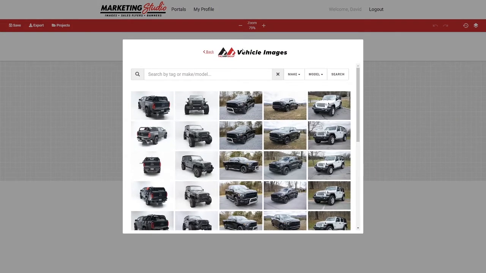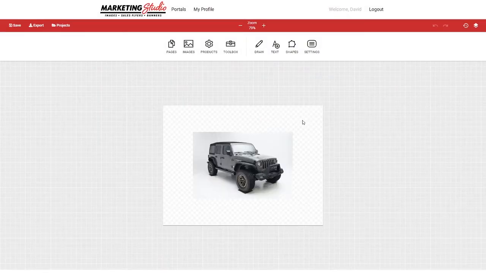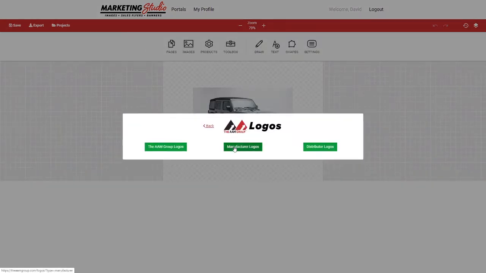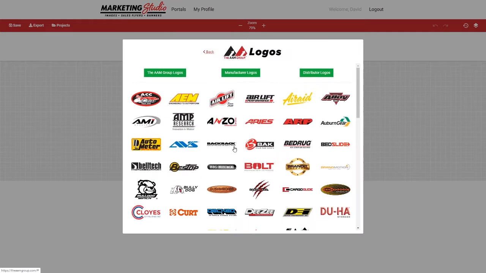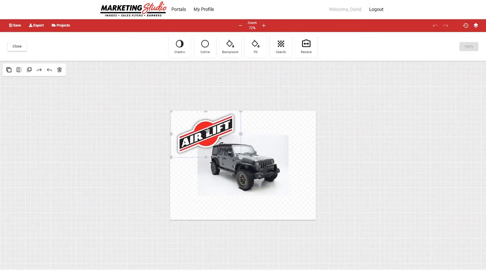Just like earlier where I showed you the vehicle image site, I find the image that I'm looking for via the tags or the make or model. I pick that image that I want, I pick the size, and it loads it right into the window for me to start using. Again, let's say I wanted to add a manufacturer logo to this. I pick on logos, I click on manufacturer logos, I pick the brand that I'm looking for, and I pick the size, and it's right on my window. So now I've got a vehicle image with a manufacturer brand right on my window.